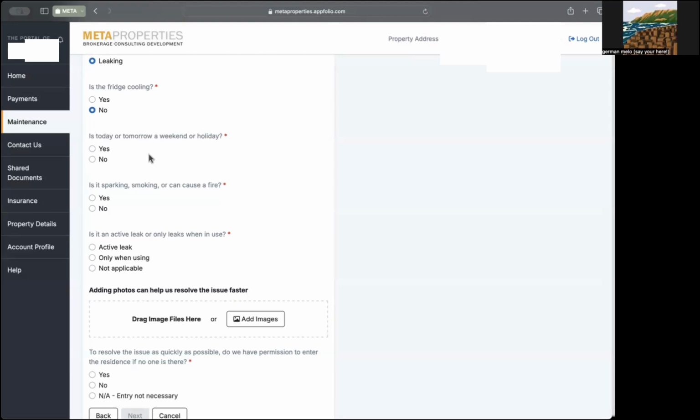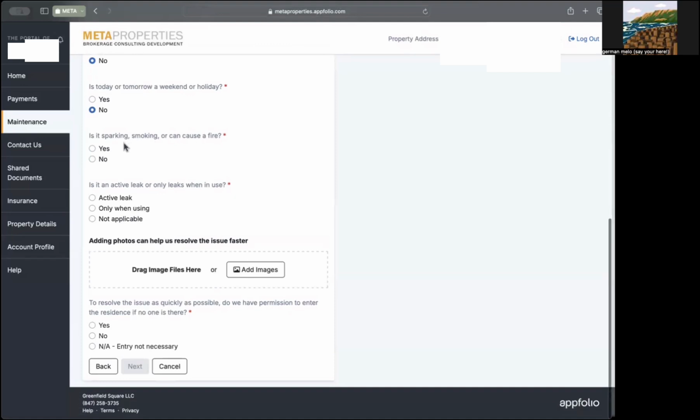Now, if it's a real emergency, a real problem, then we would address this right away. But it just depends on the urgency of the work order. So right now, I'm going to click on is today a holiday or weekend? No. Is it sparking, smoking, or can it cause fire? No. Is it an active leak or only leaks when in use? This is where I can mention active leak or only when using. So I'm just going to say active leak.